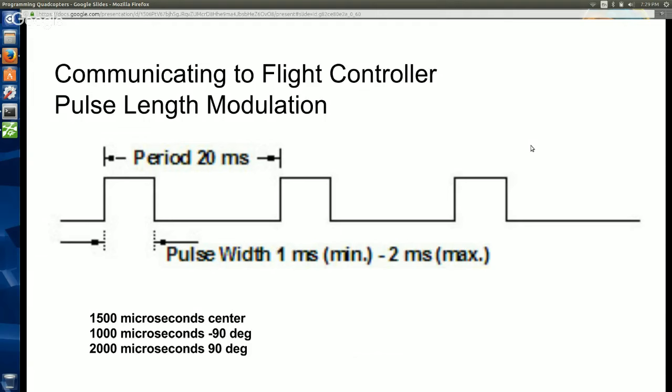At 1000, it's going to be 90 degrees to the left. And then everything in between. And then it just sends it over the wire every 20 milliseconds. You'll notice this is actually a little bit analog because you, of course, never get perfect square waves in real life. So this pulse width is kind of a guesswork sometimes.